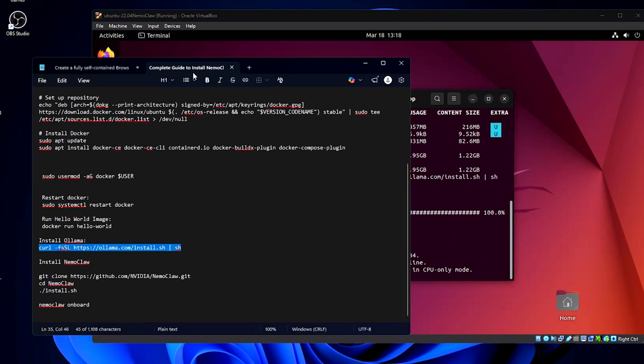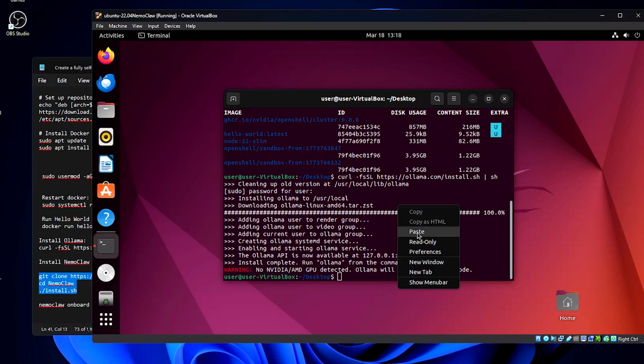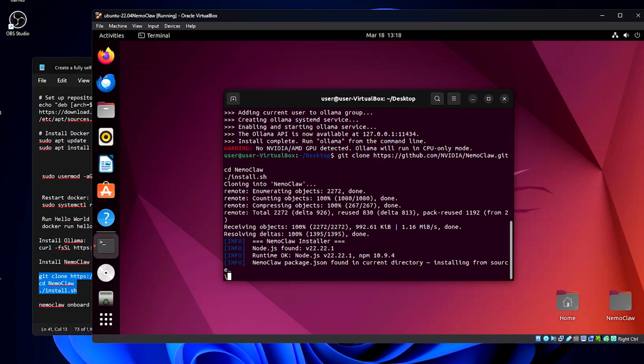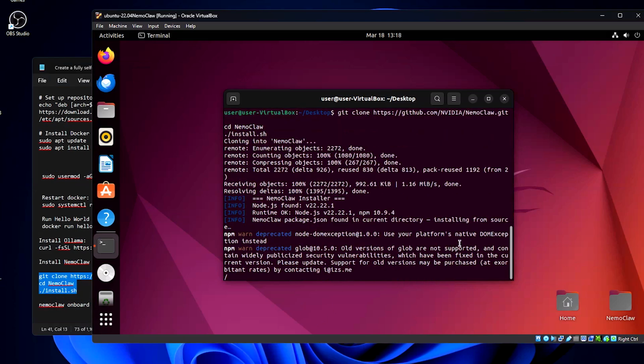Next step is to install NemoClaw. These are the commands to install NemoClaw: git clone, cd NemoClaw, and then install.sh. Run it all at once. It is cloning and now it is installing NemoClaw. NemoClaw package.json found in current directory, installing from source.